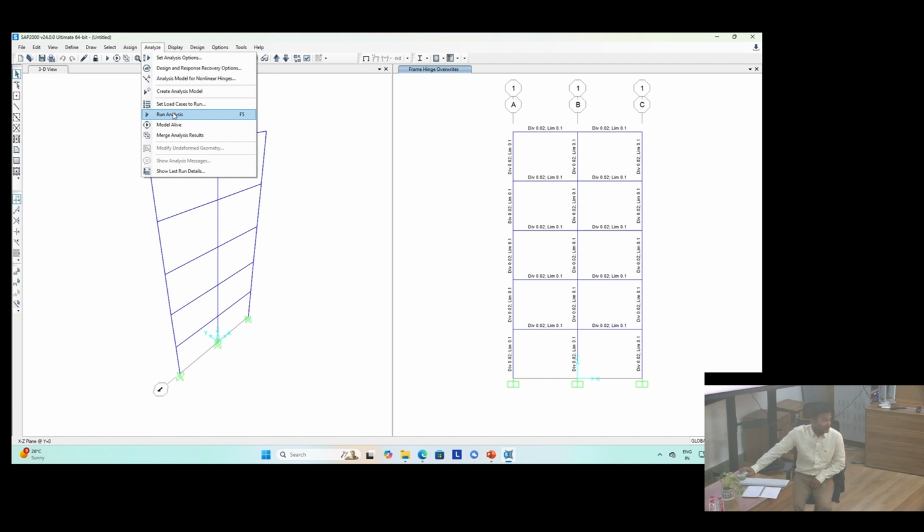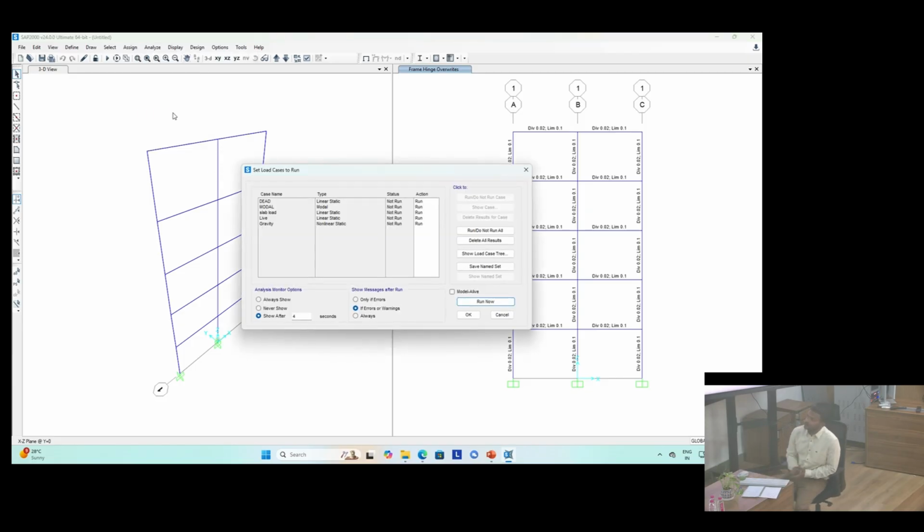And again, go to analysis. Click on run analysis option. Click on run analysis. Go to analysis, run analysis. Select exit only, you can see the cases over here. Set analysis option, 2D frame.